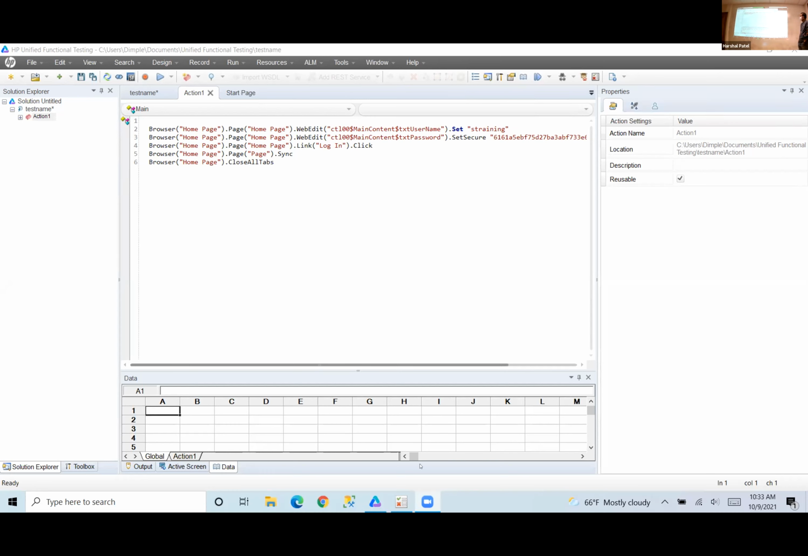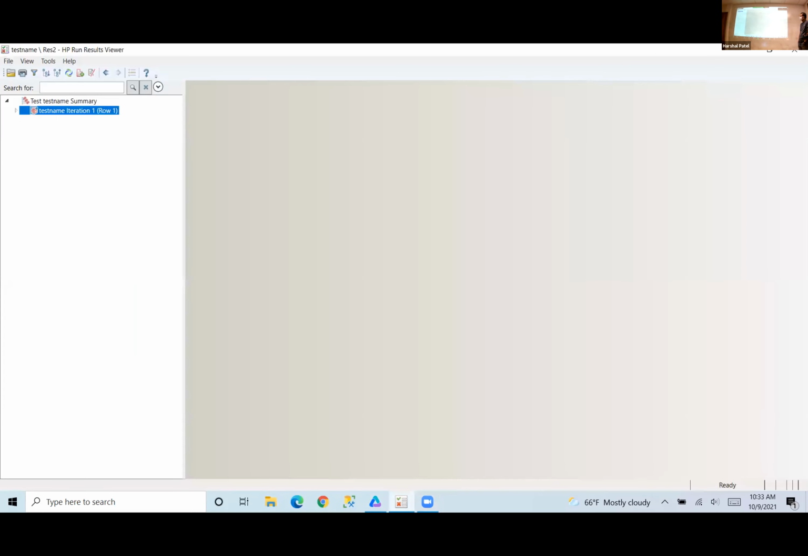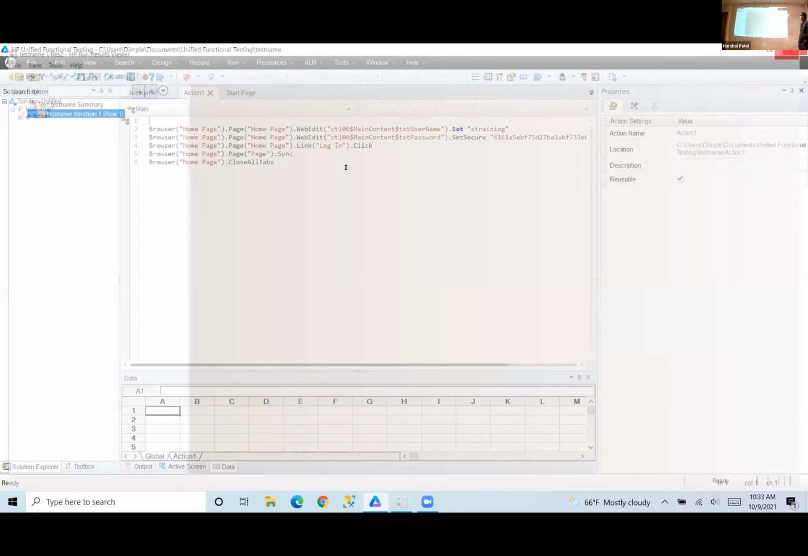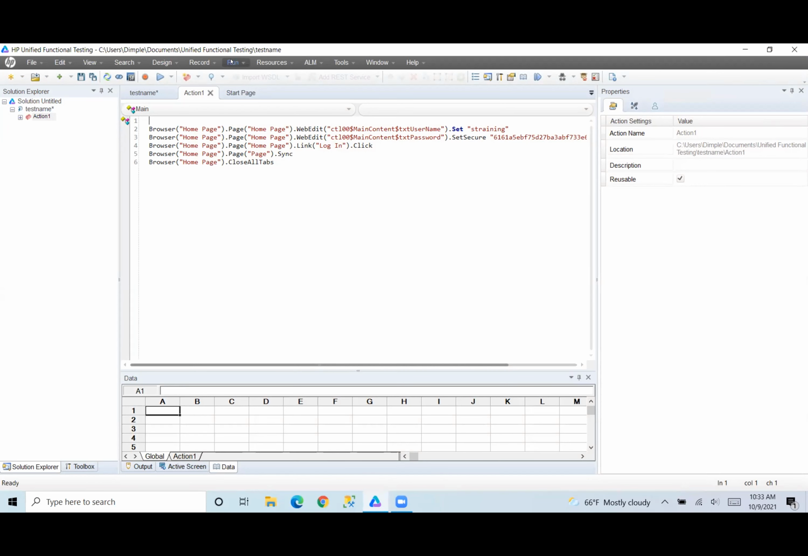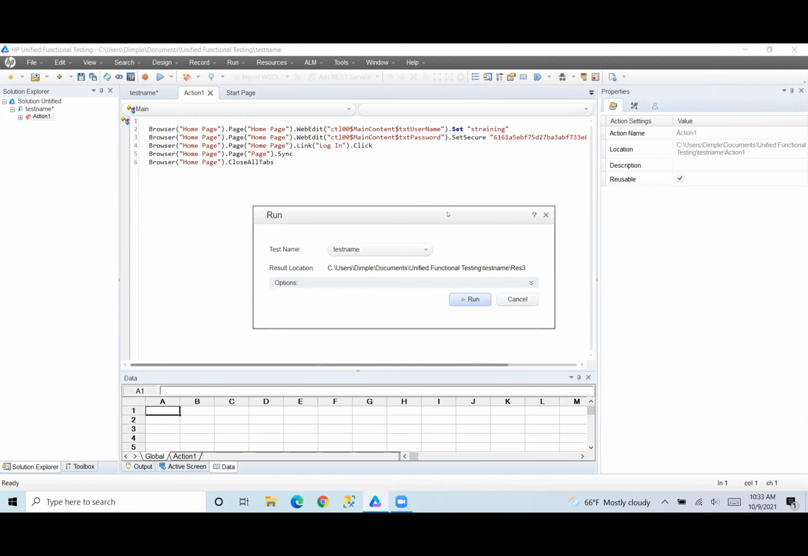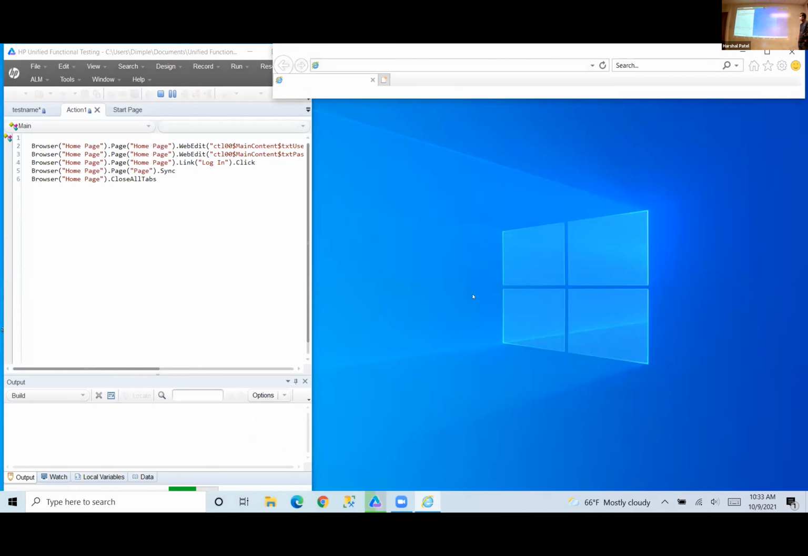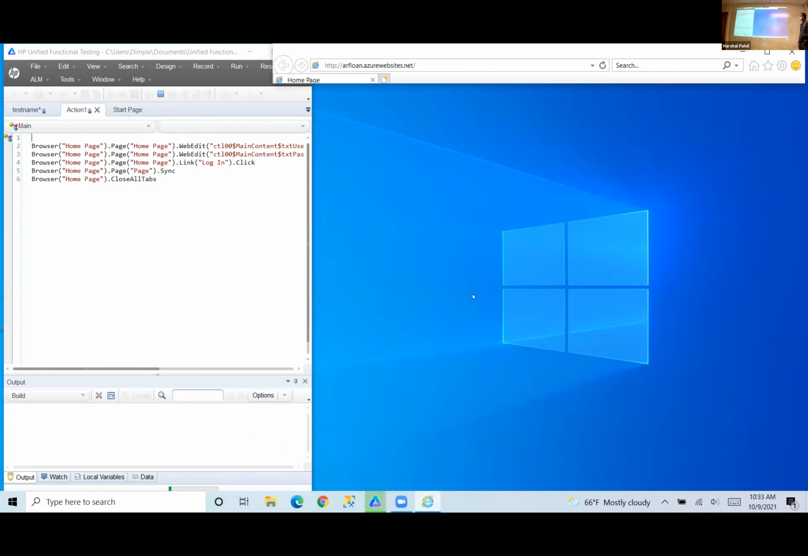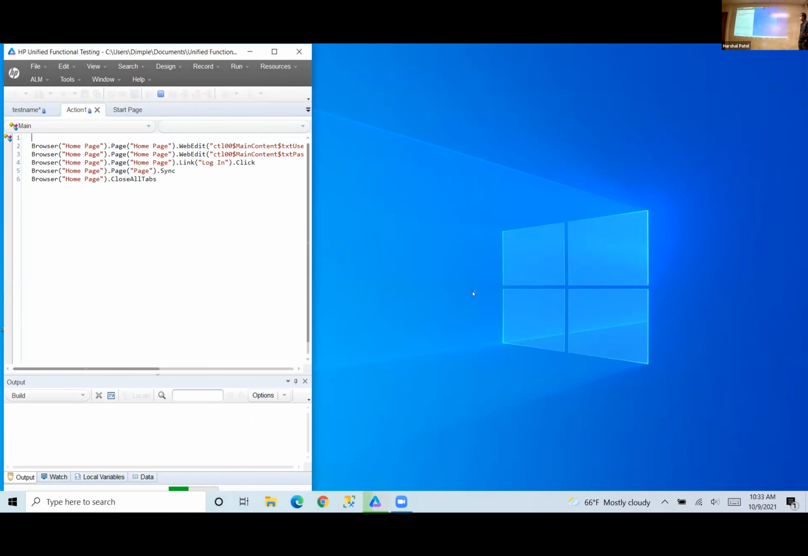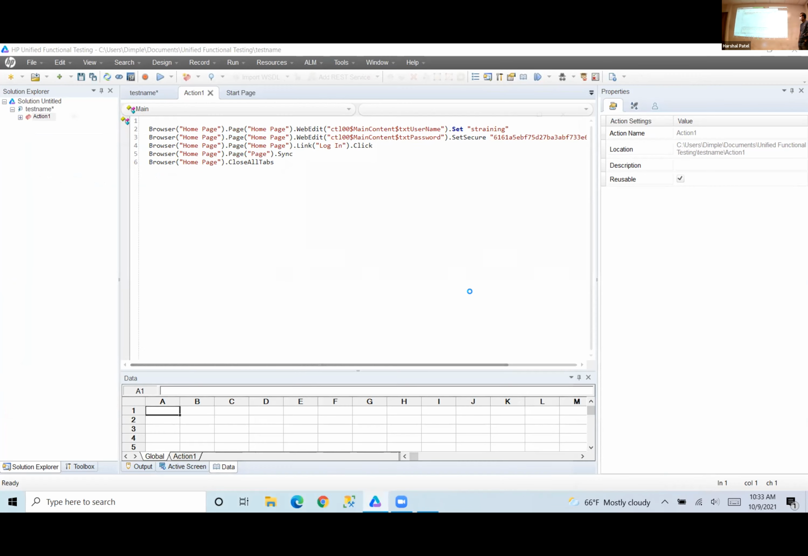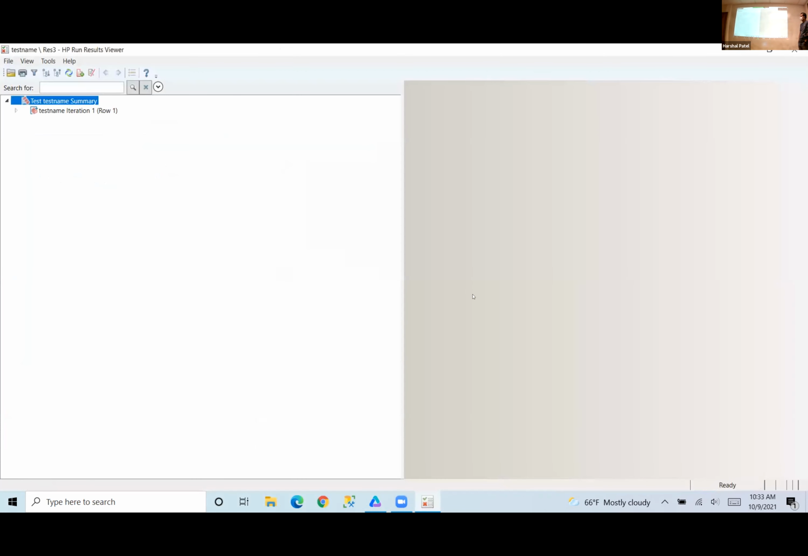Okay, so I think it sounds good. Close this window. Close the result viewer. Now run it. Yeah, it ran fine, looks like. But it doesn't allow me to see the website window.